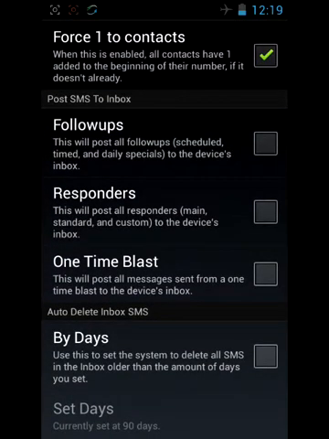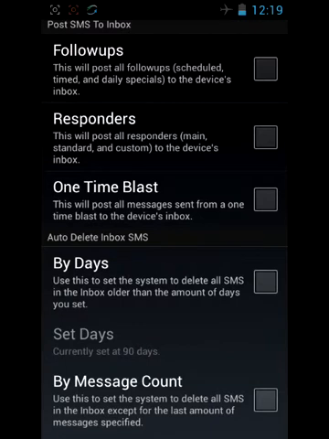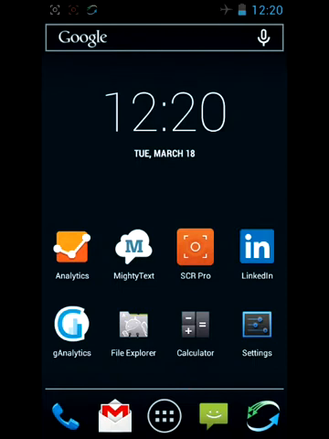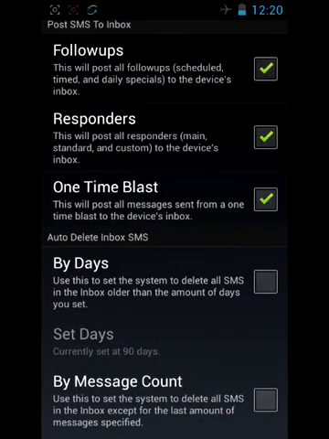Force 1 to contacts, really more for our North American customers. The post SMS to inbox, this is one that we see a lot. So right now I don't have these selected. So if any follow-ups, any responders, and one-time blasts get sent out, they will not post in my native SMS inbox. They won't post in here. But if you select those, then they will write to your SMS inbox. So if you don't like your SMS inbox getting filled up, you can just turn that off.